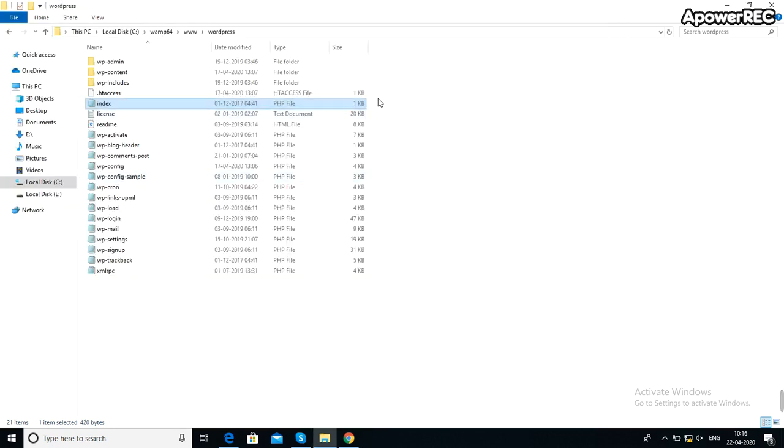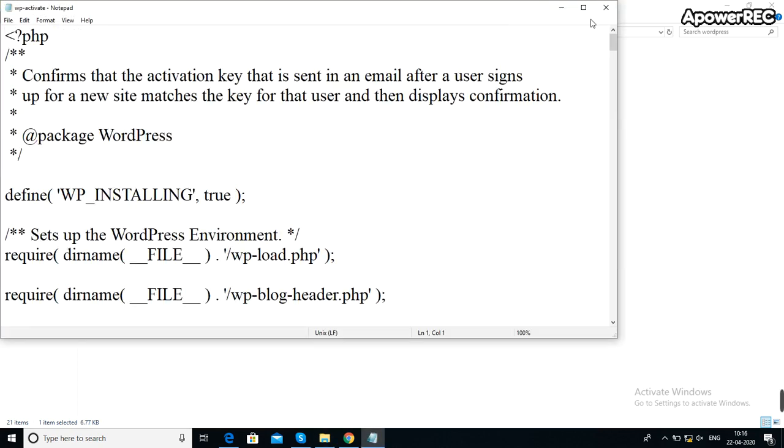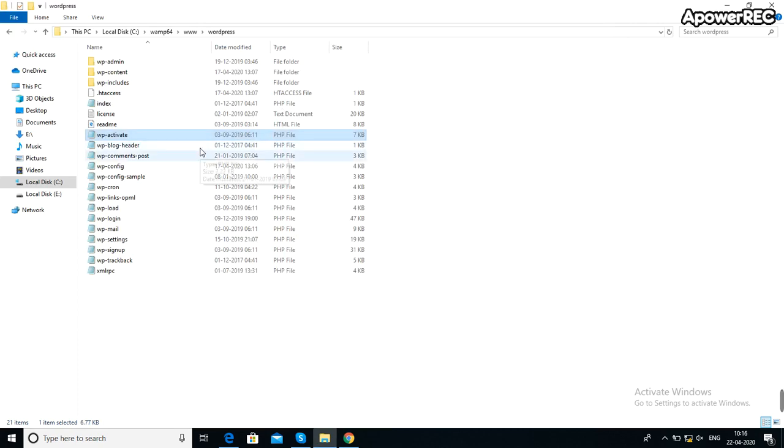If that file is deleted, our WordPress couldn't work. And the rest of the files, like wp-activate, help to activate WordPress. After that, wp-blog-header and wp-comments.